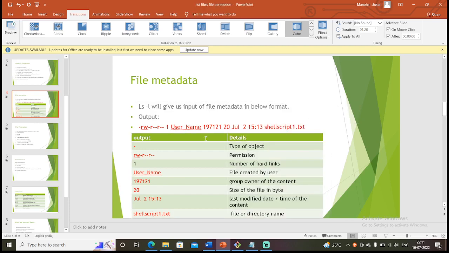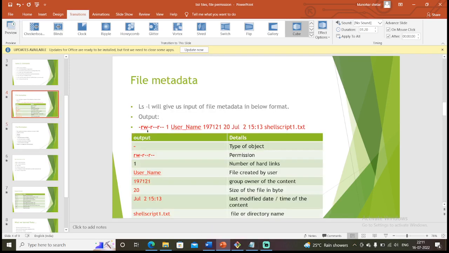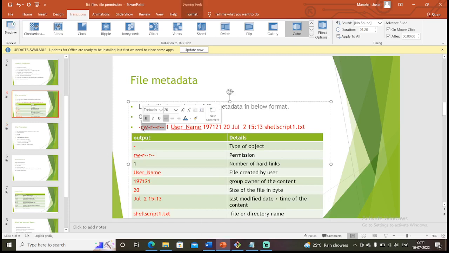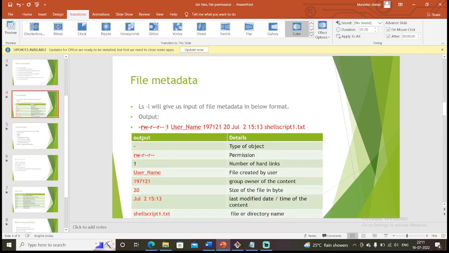So I hope you understood this till now. So let's go to the next part. As we have seen, the file permission is indicated at the start of the file. So what does it mean? So here we can see, let me take this part in a notepad.